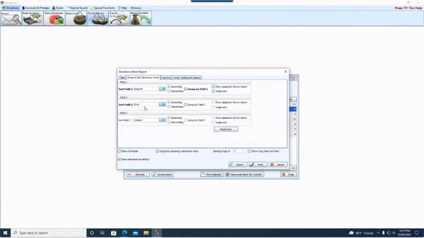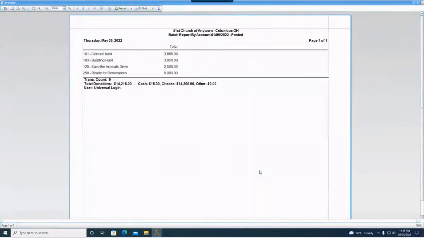But you can also come in here and check totals only. Then when you hit print, you're going to get just that: a simple report of each giving account that was given money for this batch. Here's our posted again up here at the top, and then here's our total.